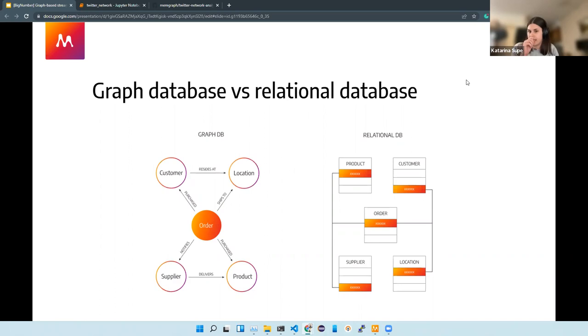Another difference is that in relational databases, you have a certain schema that you have to follow, while graph databases are schemaless and you don't have to follow a schema. You can define different sets of properties on the same labeled node. And that is good because they are prone to change. So these are some of the main differences, but I'm going to tell you a bit more.